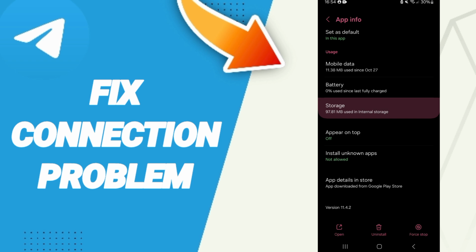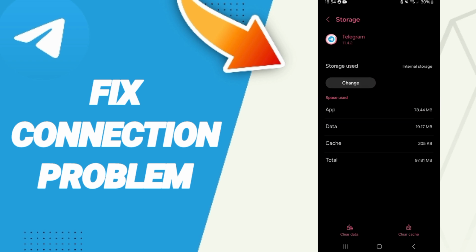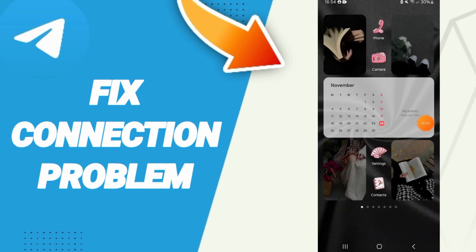Then you will enter the window of storage. Here in this page of storage, we click on clear cache. Then you can turn off your phone and restart your phone again.